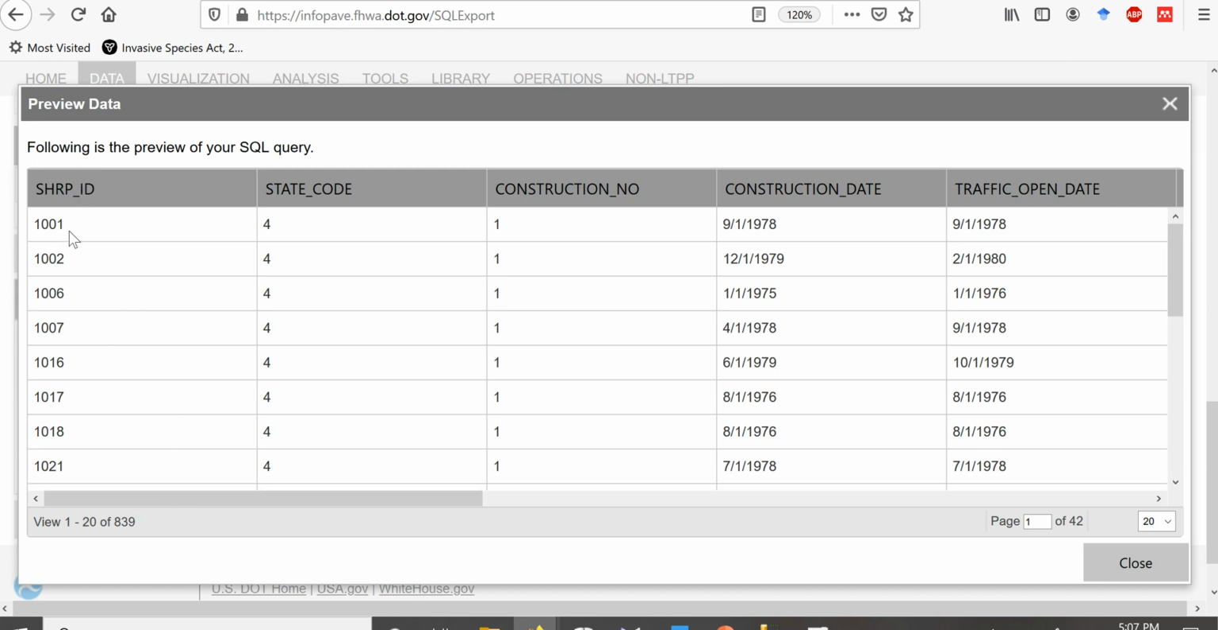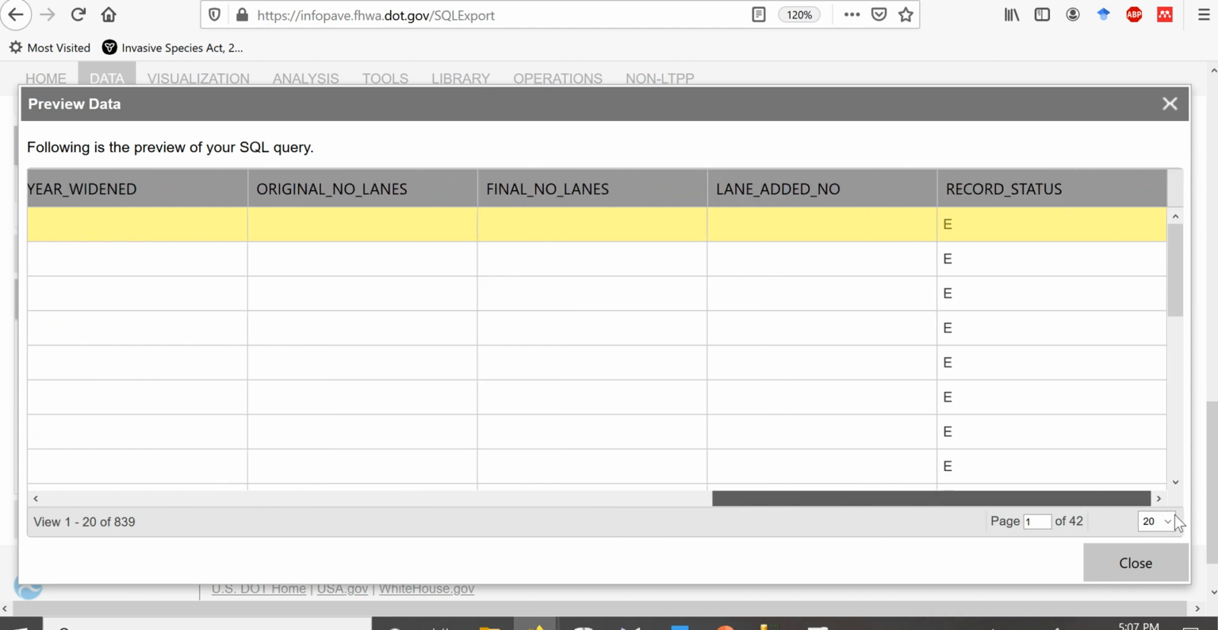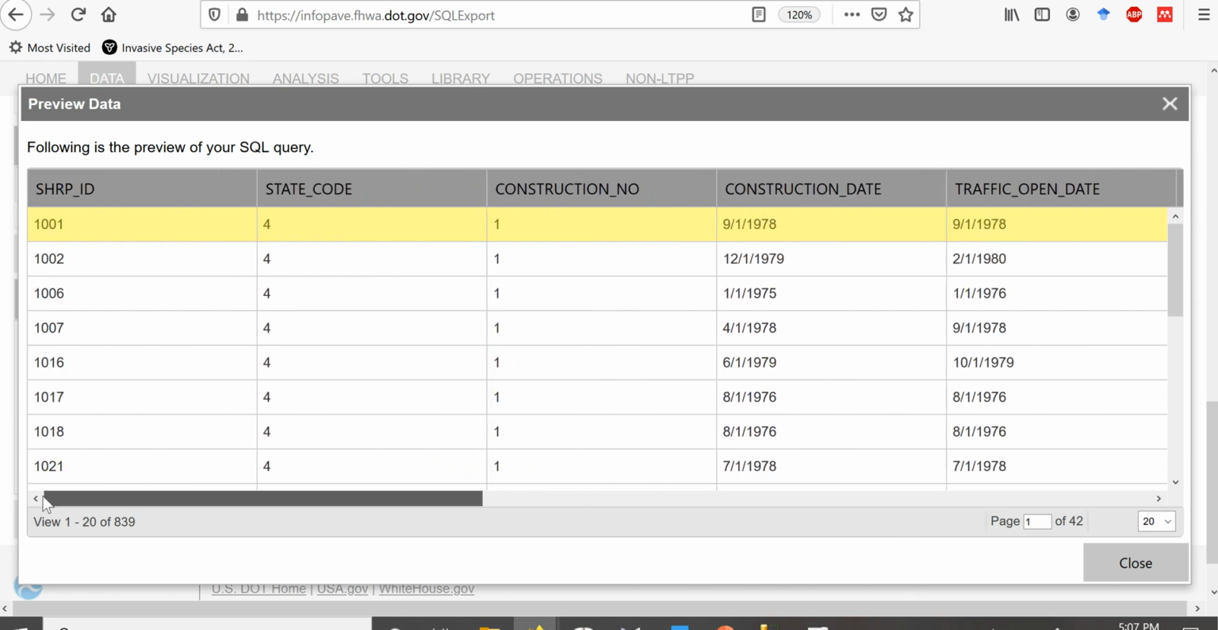SHRPID is an ID for that road section. State code is the state that the road is located in. Construction number is a number that reflects the number of maintenances that are done on a road. For example, it varies between 1 and, for example, 10, right? It could be even more. Construction date is when the road is initially built. This is when it was initially open to traffic, and so on and so forth. And whether the traffic is going this way or the other way.